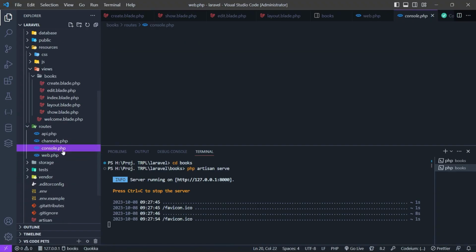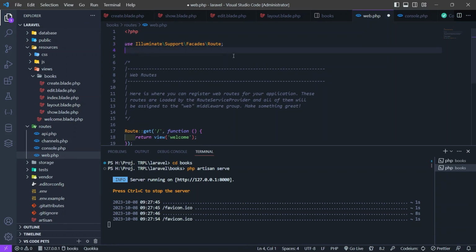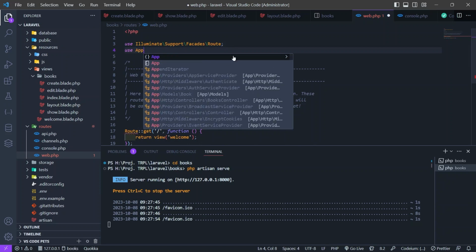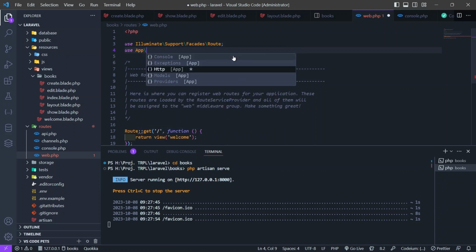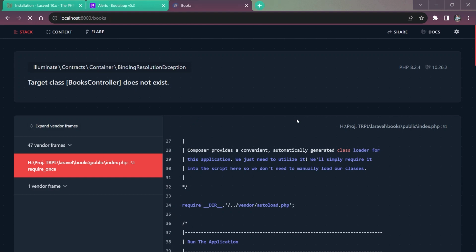So okay, we forgot to include the controller here. So in the web.php, type in use App backslash Http backslash Controllers backslash BookController. Then let's see, hit refresh.